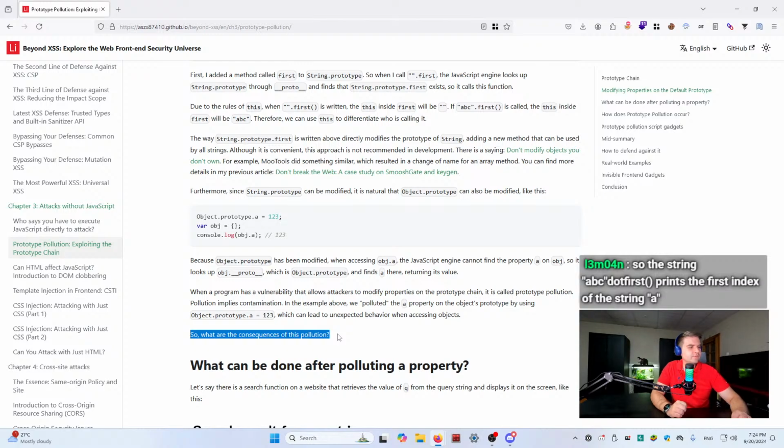So the string abc.first prints the index of string a. Okay, not sure what you're referring to actually. Yeah, but basically before assigning the object, if you pollute the prototype of the object itself with a custom function, or in this case just a value, then when someone tries to access that object and calls that custom function, you can execute that function. This is what's actually happening here.